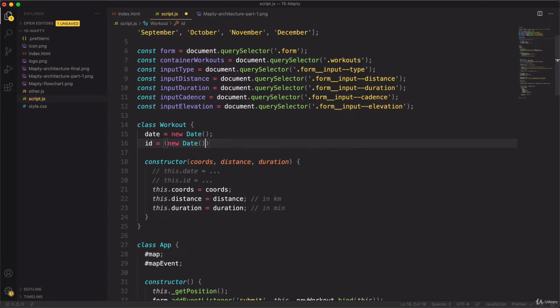So new date, and then I will convert that to a string and then simply take the last 10 numbers. And so that should then be unique enough. All right. So converting to a string, and then I can say slice, then the last 10 numbers basically.